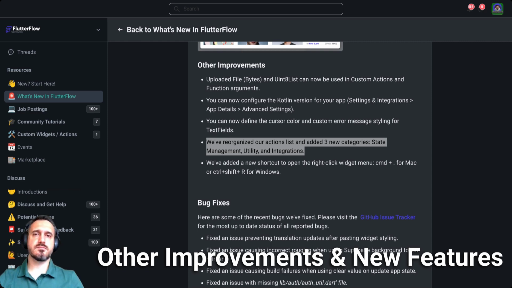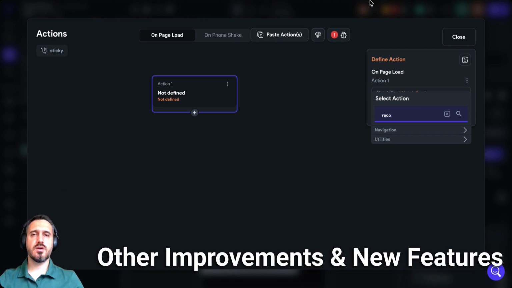So let's switch to my FlutterFlow, and let me show you. If I add a new action and search for something, let's say recording, those are the only categories that are showing. It's showing in navigation because I have a page called recorder, and I have the utilities, which is of course start and stop audio recording.